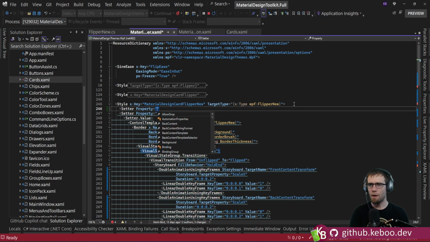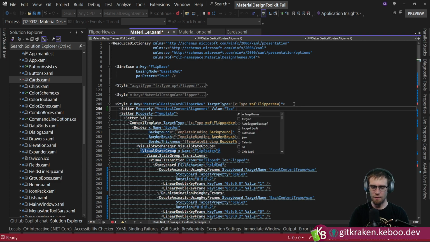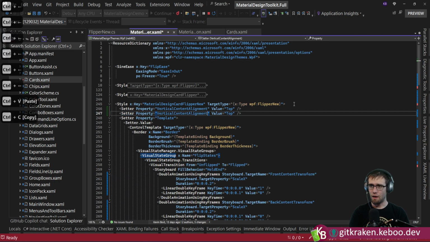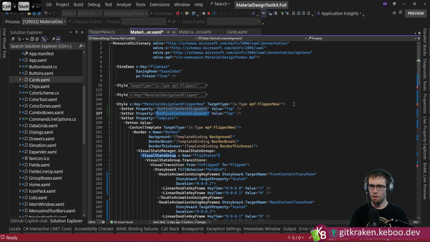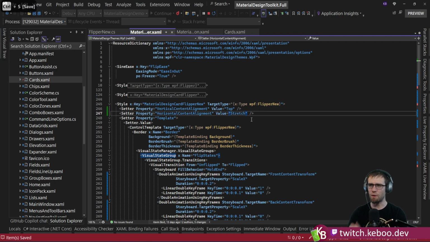So, setter property, vertical content alignment, and I'm intentionally doing this in a setter so that it can be easily overridden by anybody who doesn't like it. But I think we're going to go... I'm trying to decide if horizontal content alignment should be stretch or start. I think stretch is probably fine. In that case, I don't even need to set it.